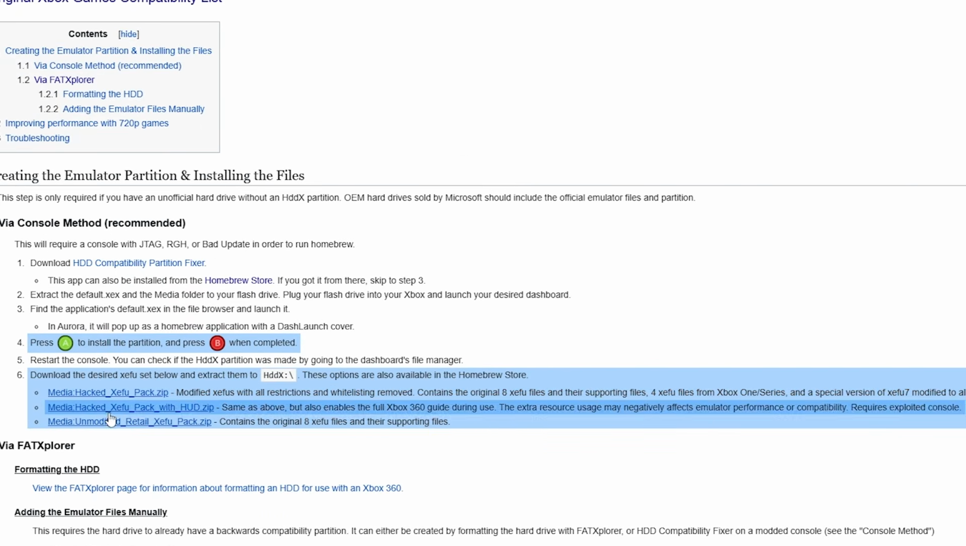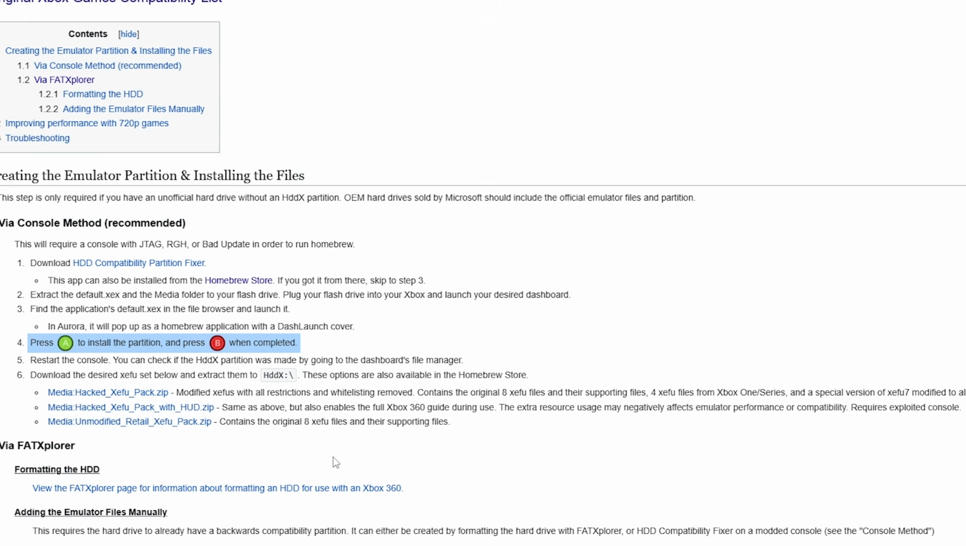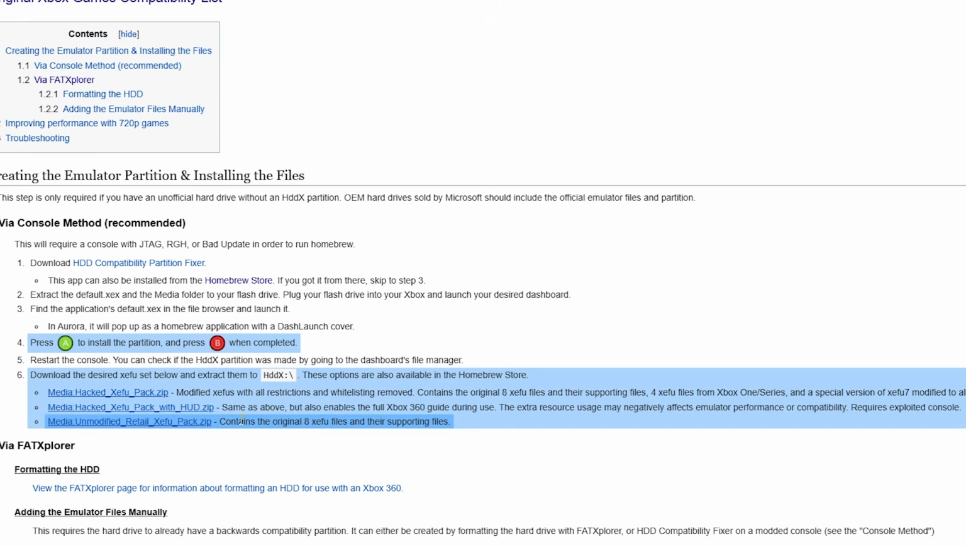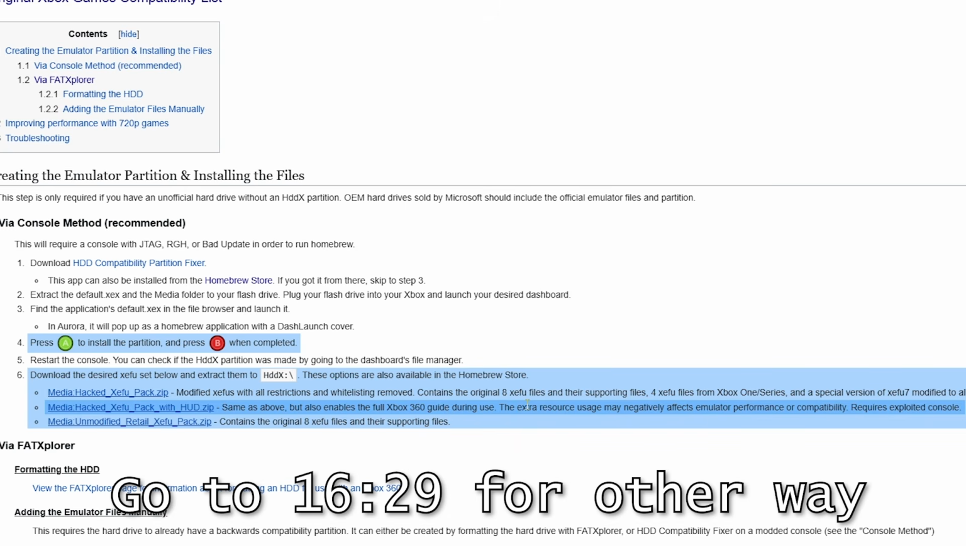Media Hack Xefu, Hack Xefu, and an unmodified retail Xefu. Now those are the emulator packs. So these will go on the HDDX partition. And there's 2 ways of getting them there. You could either download them from this website right here, right now, or you could get them on the Xbox later on, which I will show both ways.